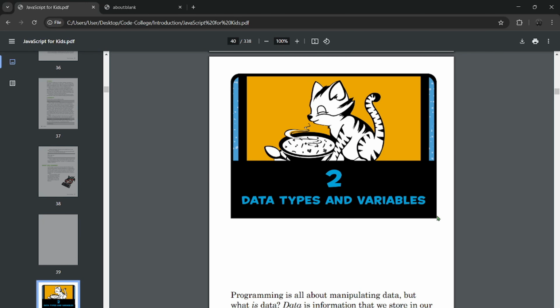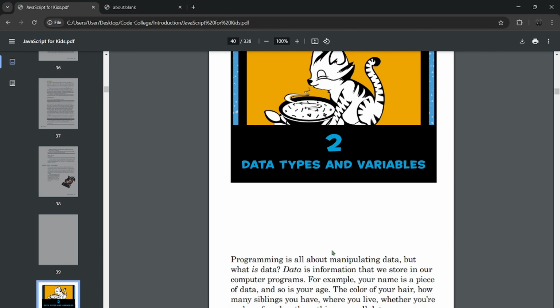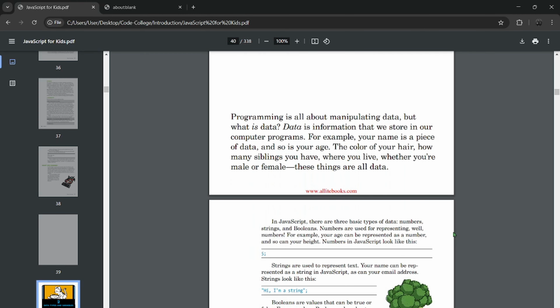Chapter 2. Data types and variables. Programming is all about manipulating data, but what is data? Data is information that we store in our computer programs. For example, your name is a piece of data, and so is your age, the color of your hair, how many siblings you have, where you live, whether you're male or female. All these things are data.